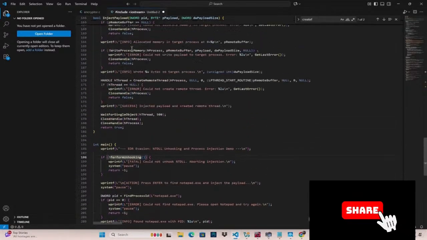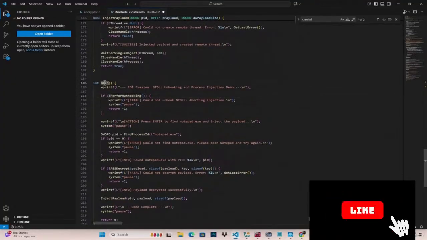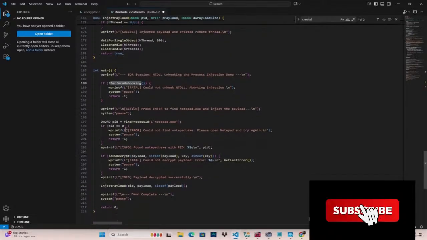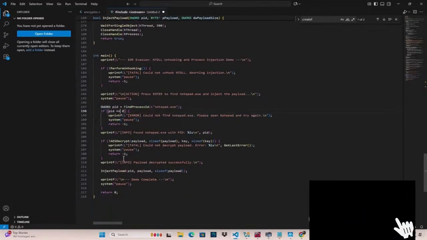We call our specific functions individually. Once the program gets executed, the main function will be called, and this line will be printed. This line will perform the unhooking of the loaded NTDLL library from memory, and we are loading a fresh copy of the NTDLL library from the disk. Once we have done that, we find a process ID, decrypt our payload, and inject it into that process.